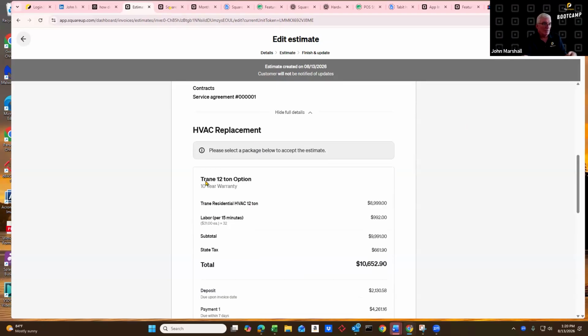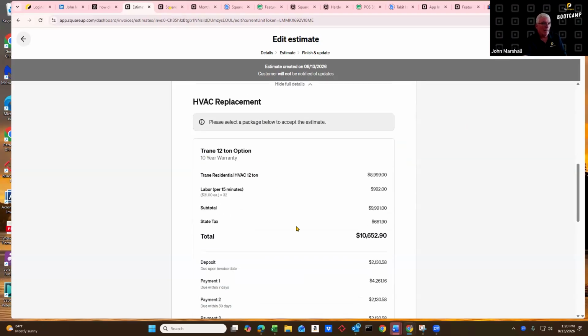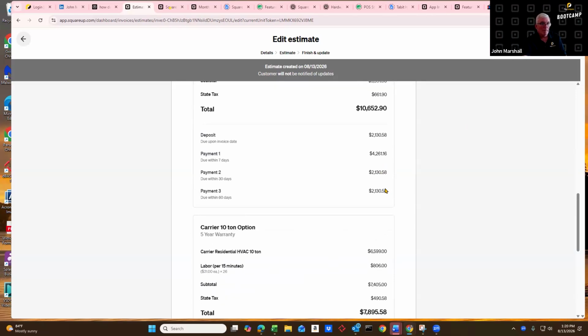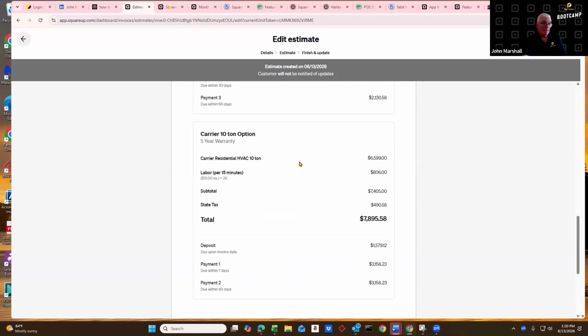Again, here's your Trane 10-ton option number one, deposit schedule. By the way, here we modified it. The carrier is less expensive, but guess what? You've got to pay the balance after 60 days. So maybe the less expensive isn't as flexible as the more expensive one, right?